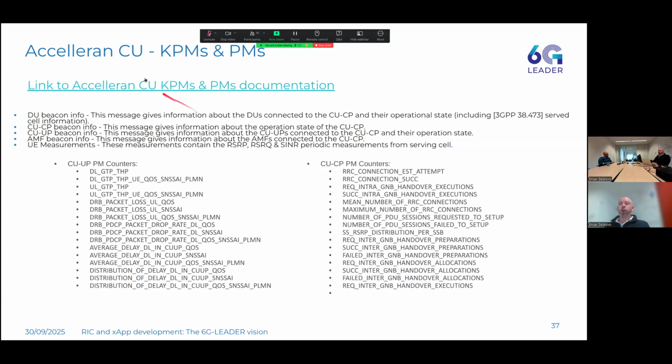From our CU, for example, we have a bunch of messages exposed to us, like UE measurements, which give us RSRP, RSRQ, or SINR measurements, not just for serving cells, but also for neighboring cells. So that's a very good overview that we can get of the network with these kinds of measurements. From the CU-UP, the user plane side, we have different counters such as throughput, packet loss, delay, etc. All these different counters are defined in 3GPP.